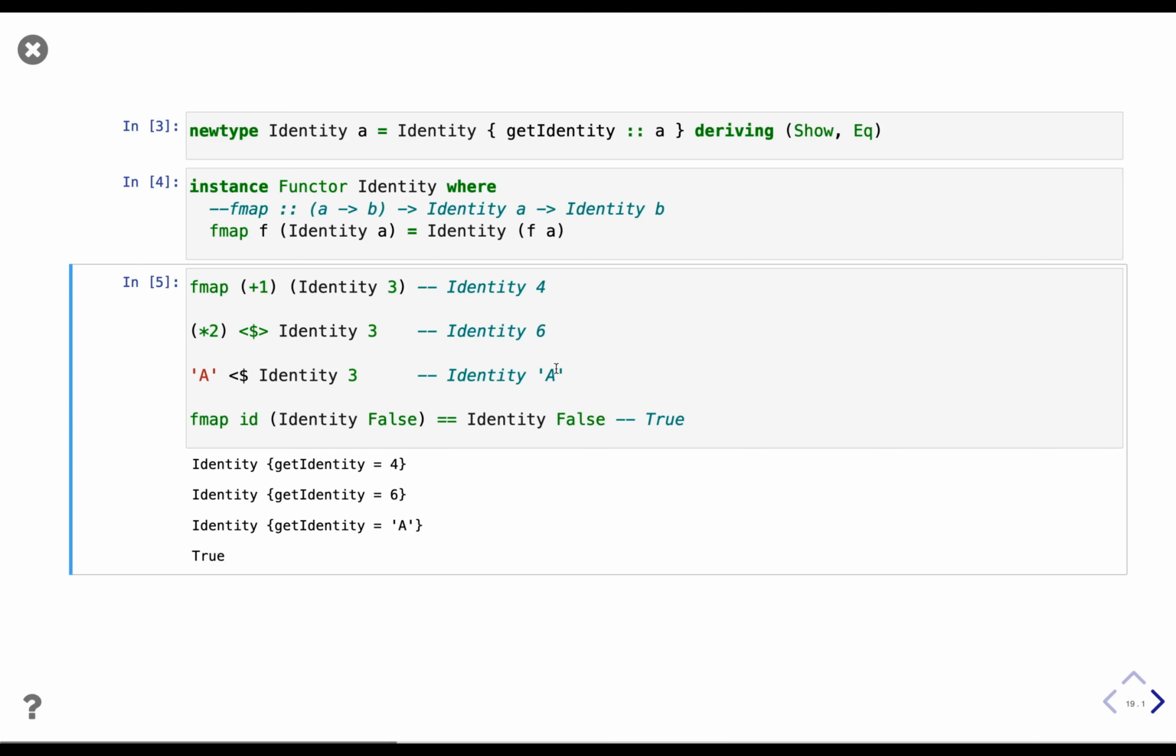And finally, we verify that our instance follows the functor laws. So we check that fmapping the id function to an Identity is equal to the original Identity value. And we get that indeed that's true. So it works as expected and it respects the functor laws. So we have a valid functor right here.